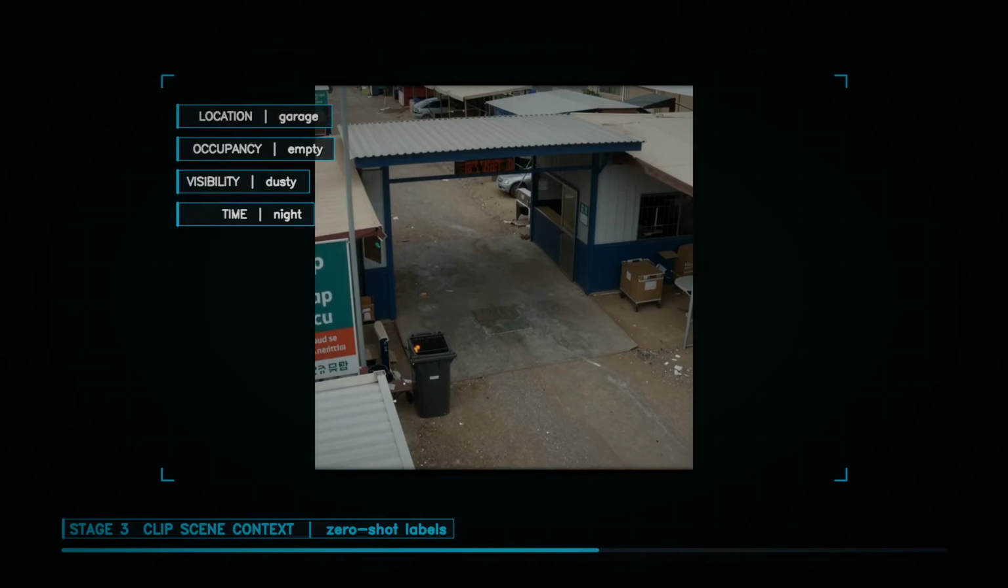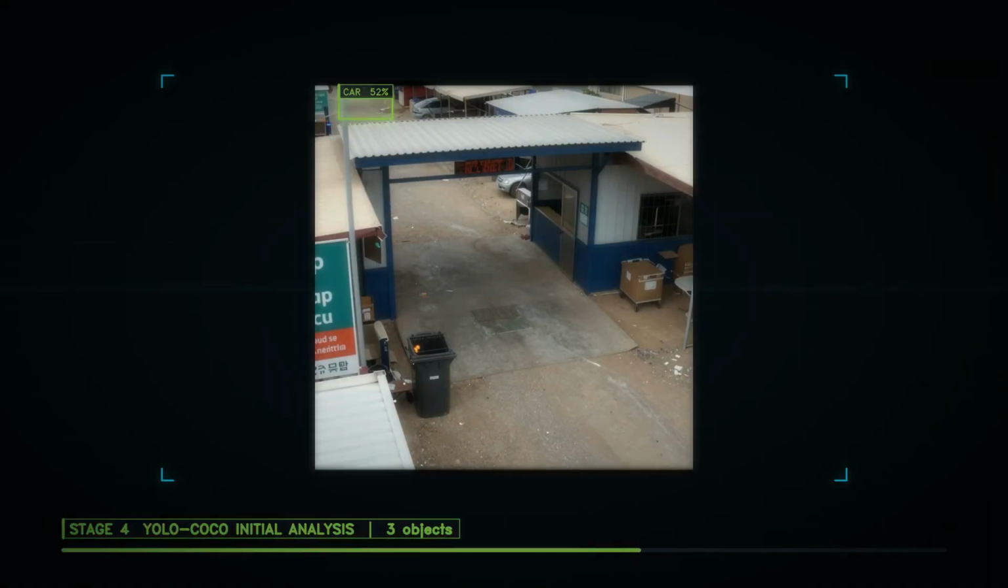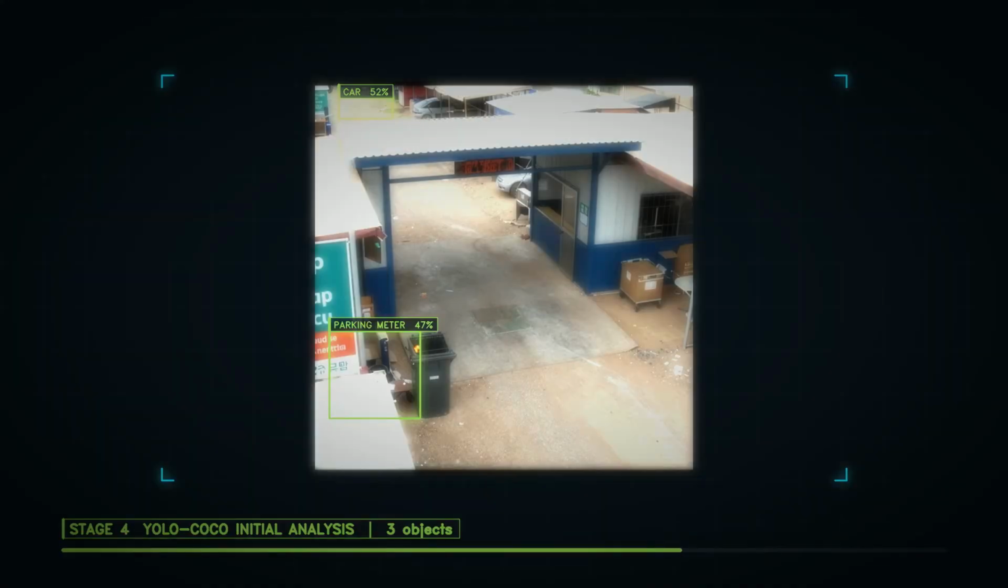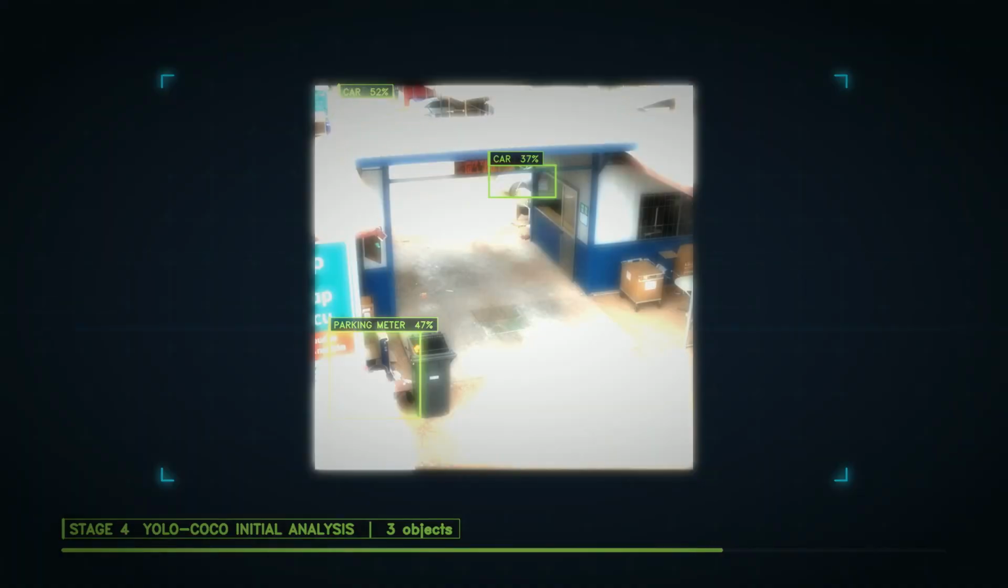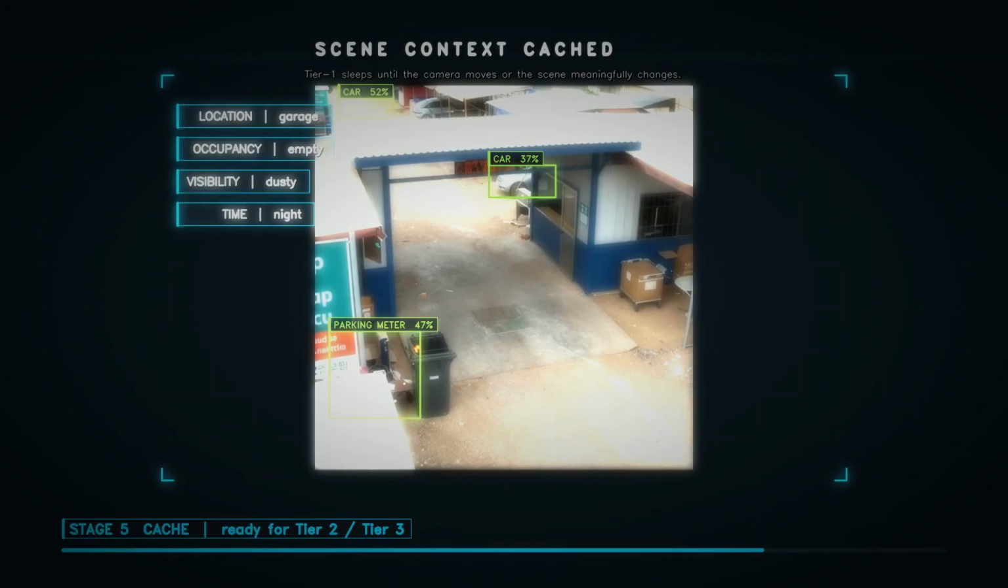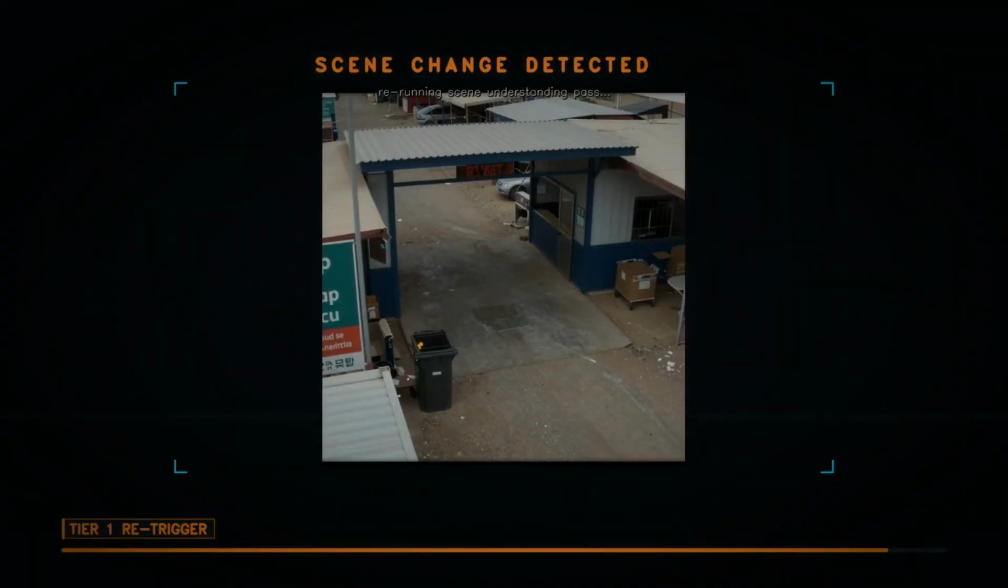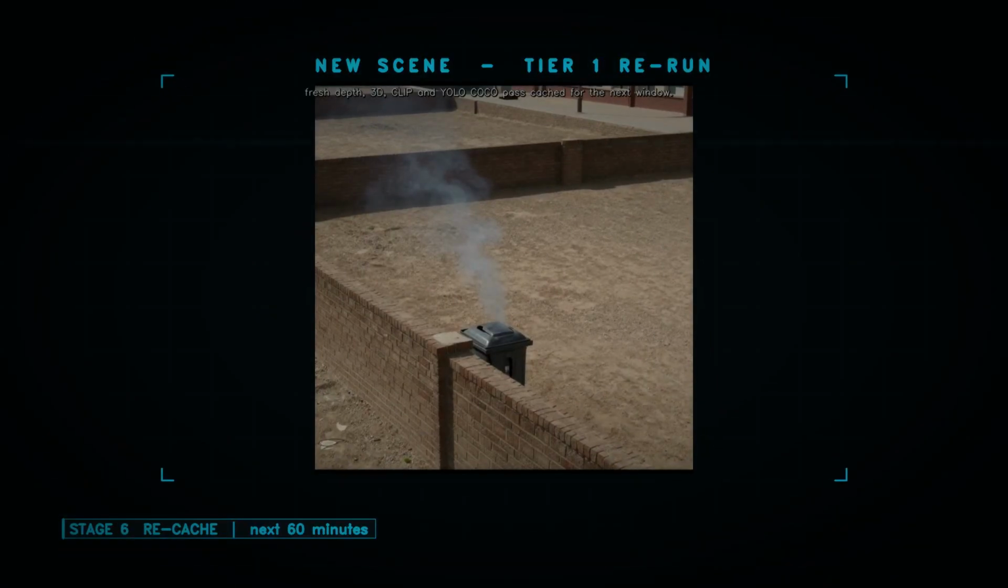CLIP labels the location, the occupancy, the visibility, and any flammable materials it can name. A COCO-YOLO pass then catalogues every object in view, and a hazard database scores them. All of this is cached as a scene context, so we only pay this cost when the world actually changes.